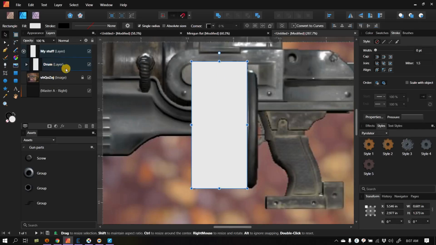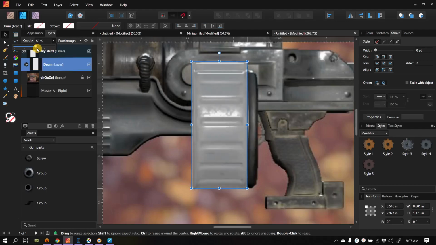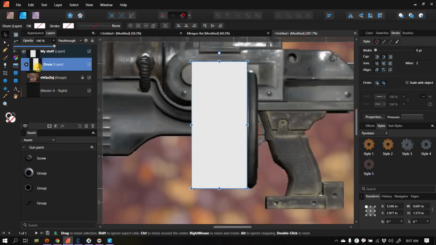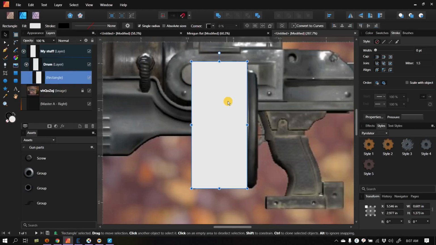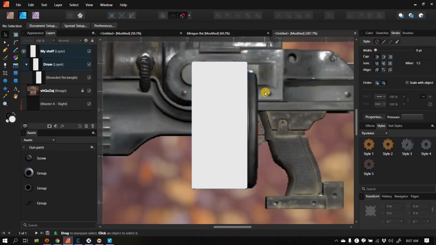I could take the drum layer and reduce the opacity just temporarily so that I can see through it and see what it is that I want to do. But first I'm going to work on the color, so I won't do that. I am working on this rectangle, and what I tend to do is try not to have sharp corners. So I'm going to give this a rounded corner, but very marginally rounded, say like 3% perhaps. So yeah, that's good.